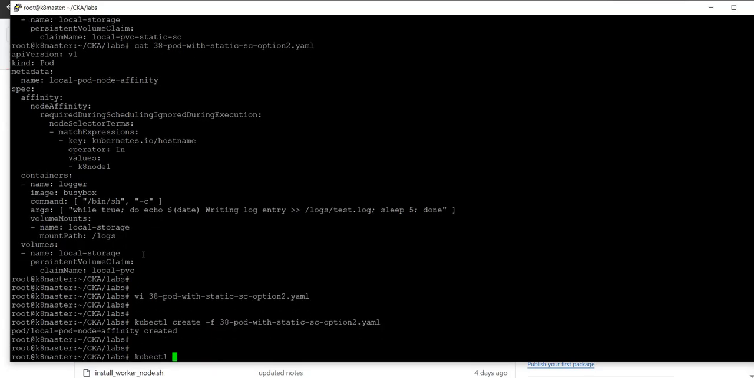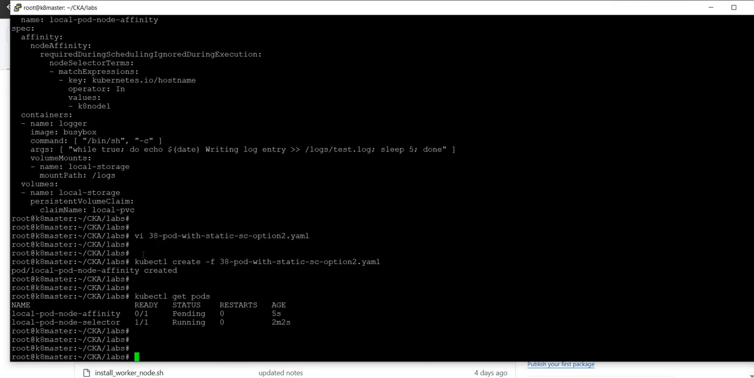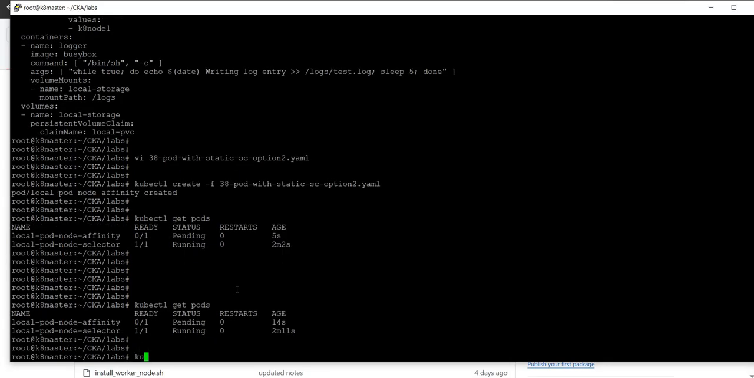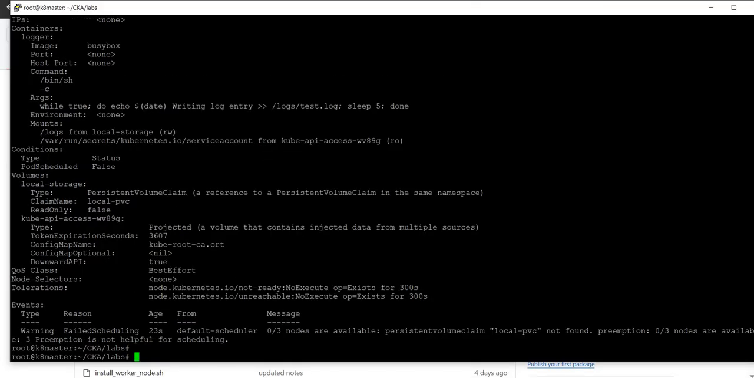So what do you think? Will it get scheduled or not? For me, not. Why? Let's see. It's still pending. Describe pod, and this is the node affinity pod. And again, it is saying that local PVC not found.